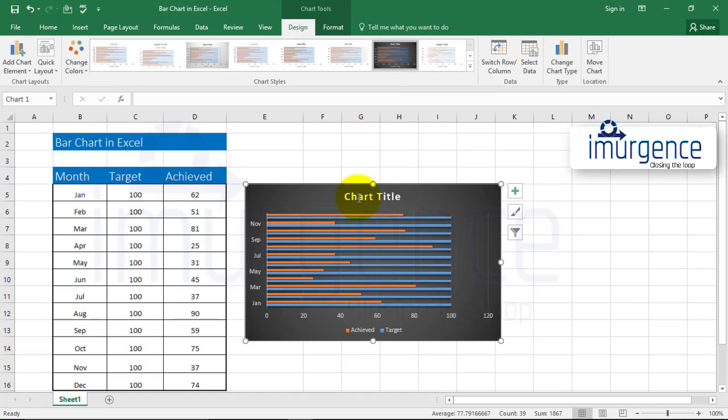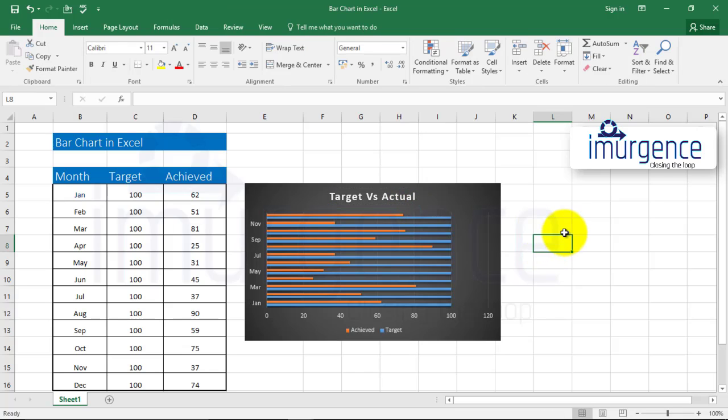And over here, once you click on bar chart title, you can edit it. Like we can edit it to say target versus actual. All right. So this is how you can simply create a bar chart.